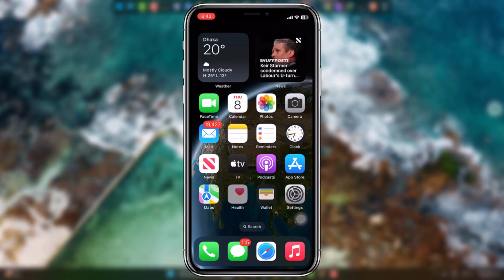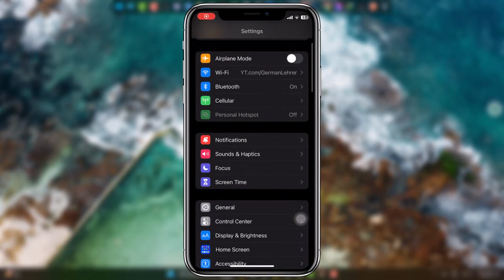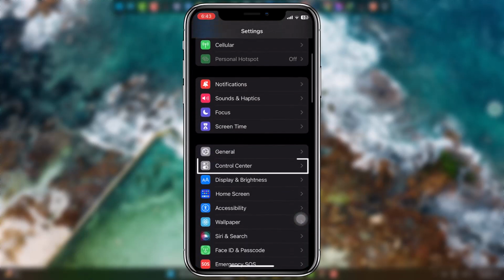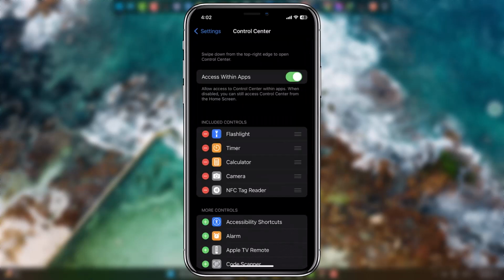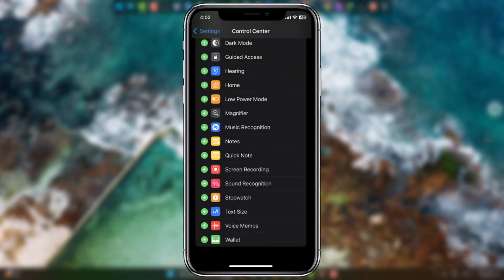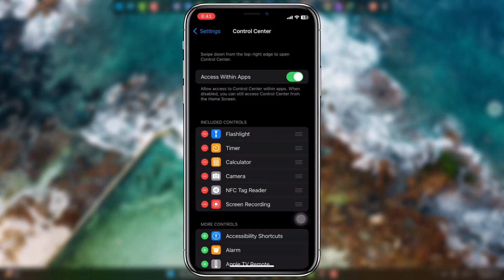On your iPhone, come to Settings. Then Control Center. Scroll down. Here you will find Screen Recording. Tap on the plus icon. Now it's included to the top of the added list.